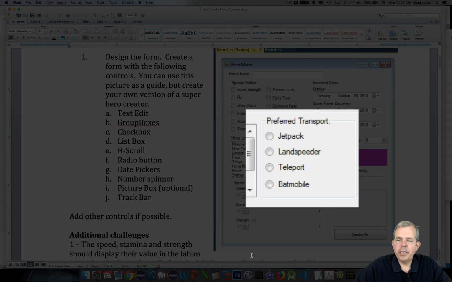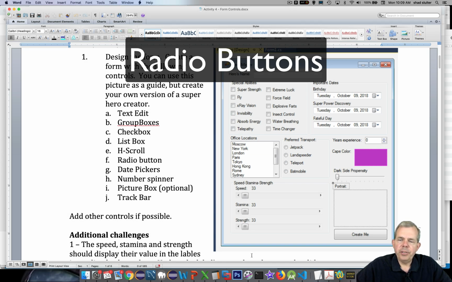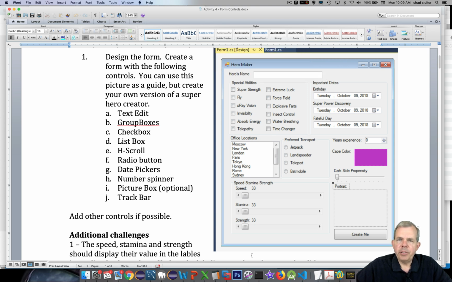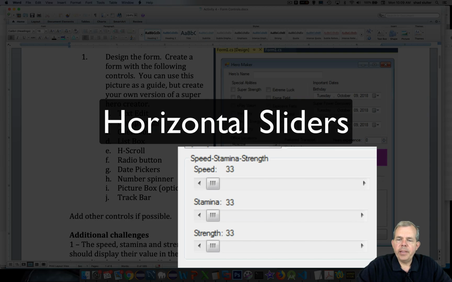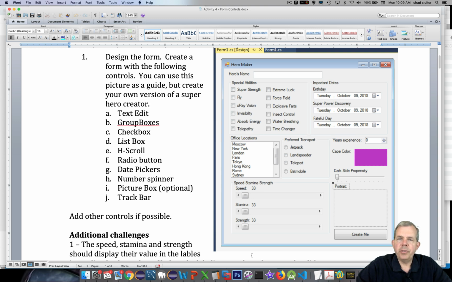The preferred transport is a radio button collection. And so radio buttons are also a true false, except only one of them is allowed to be a true. So we could use a structure as simple as an integer, which could hold a number from 0 to 3 in this case, because there are 4 total choices. Then we have some sliders at the bottom, and the goal here is to make them so that they all combine to be less than 100 total points. And so we'll have to do some programming to figure out how those will be balanced with each other. And so we'll be doing some event handlers for every time we change one of the sliders.